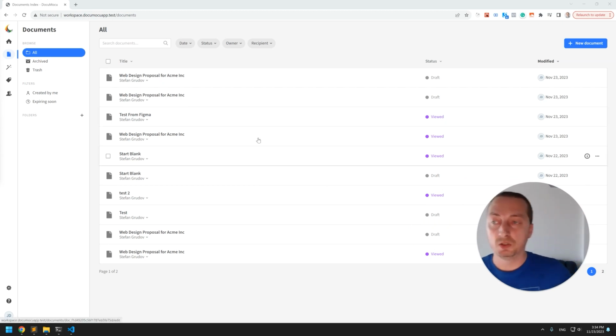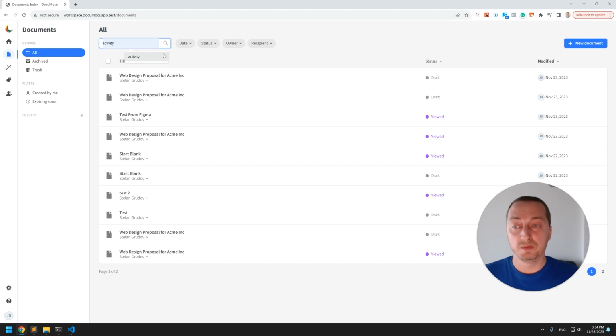So this is basically the documents listing screen, where all the documents or proposals you create will be listed. We have some filters here for search, for dates, for status, for owners, recipients, etc. So all this is currently working.